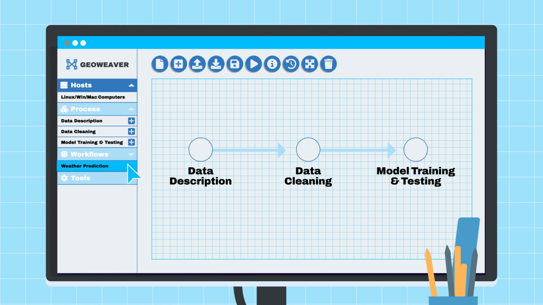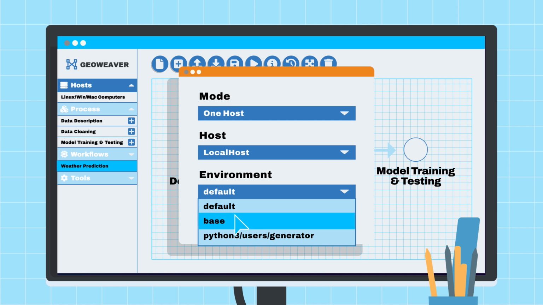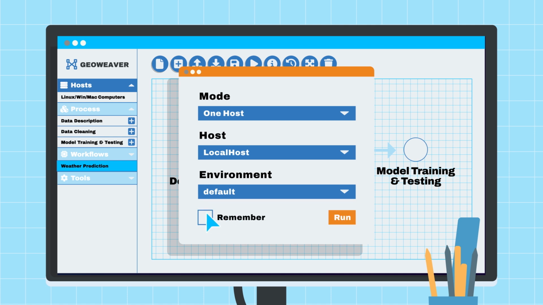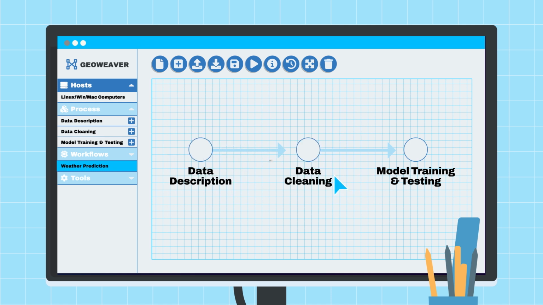Now let's execute the workflow by selecting the play icon from the Geoweaver toolbar. This action will open a window where you must select the host and environment for the execution. We're keeping the local host, but changing the environment to base, which is managed by Conda. You may choose to use a different environment created by Anaconda or other virtual environment managers on your host machine. Once set, let's click on the Run button. After clicking Run, we input our localhost password and click Confirm to start the execution of the workflow.